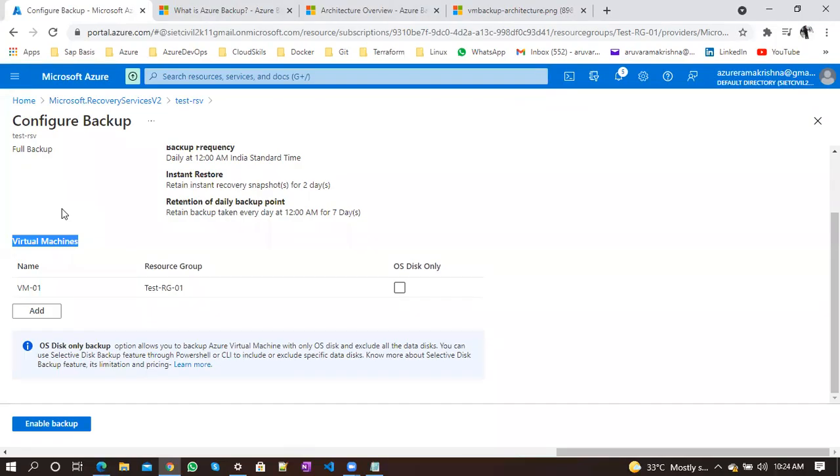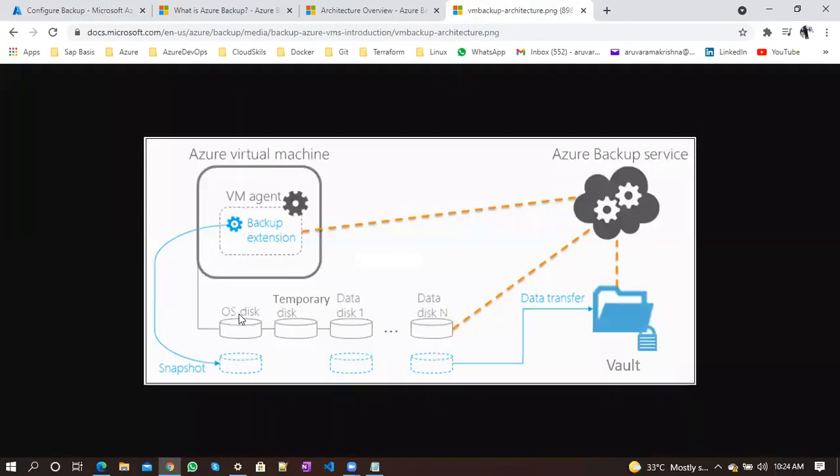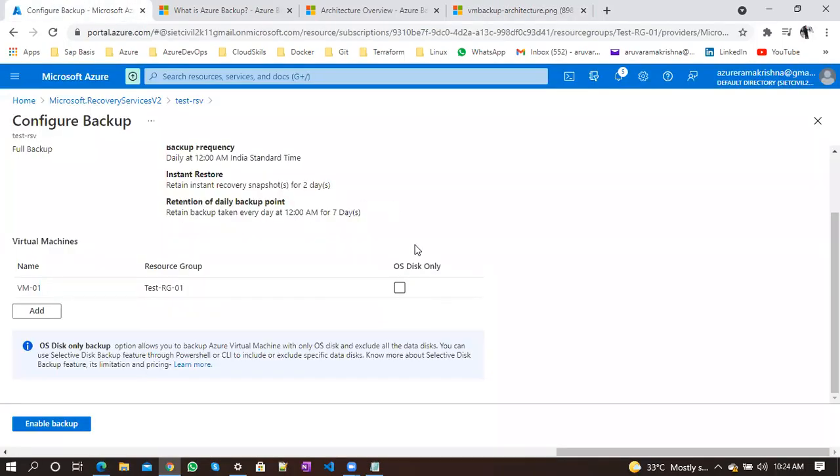Let's come back here. If I wanted to take only an OS disk backup, not the entire VM backup, I can choose OS disk only. If I don't choose it, I can take the entire VM backup. That means if you have hosted any web application, it will give the web application backup. And if you have any additional data disks, here you could see OS disk, a temporary disk, and data disks. If you have n number of disks, we can take a backup of n number of disks also. So for now, I'm taking a full backup here, and I'll enable the backup.